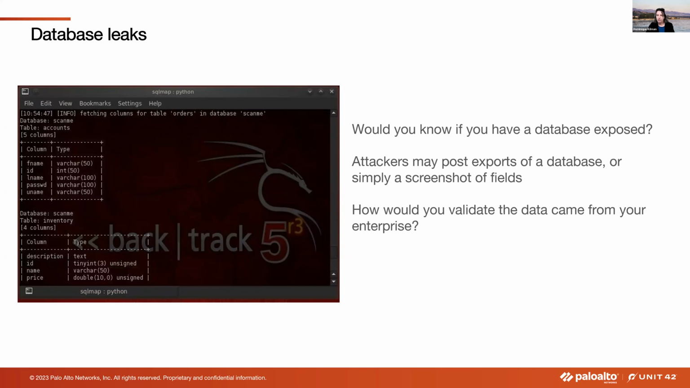If they got into your environment, would you be able to tell that it was your data? So understanding where that part of your attack surface lies, and that's more of an internal issue here, of knowing what my data is, where it sits, and how can I quickly validate it.